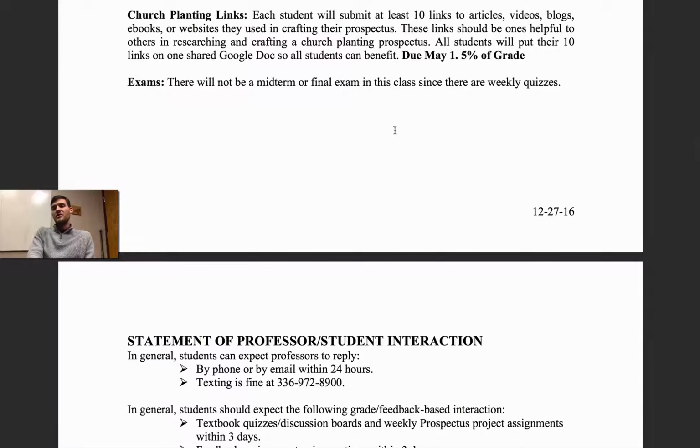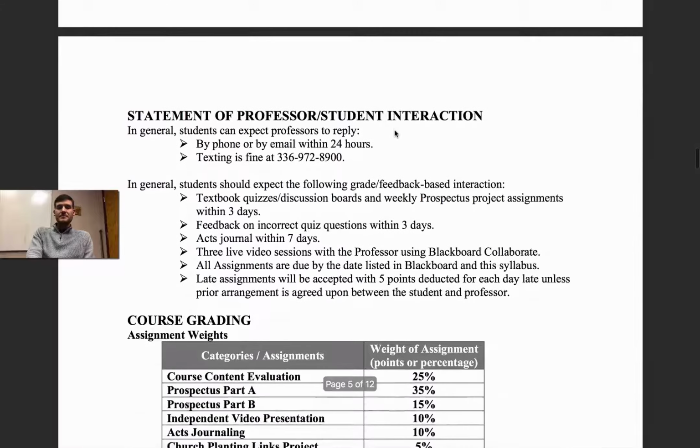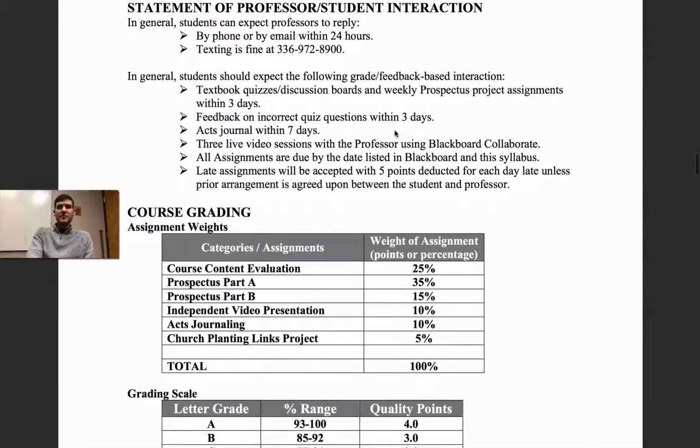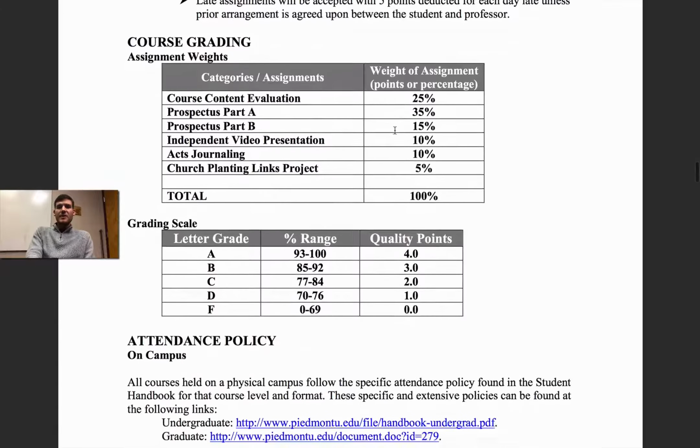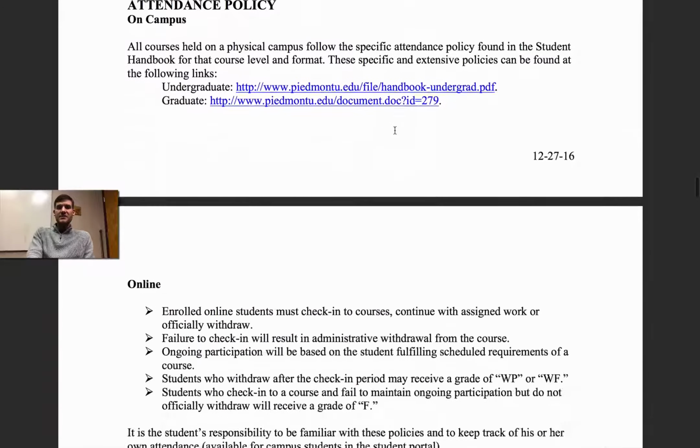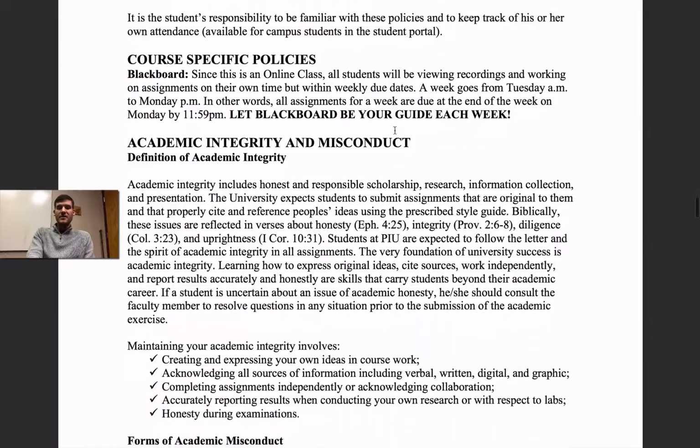There is no midterm or final exam, but you have a lot of other things that you'll be submitting. Read through these, professor interaction and whatnot. Course grading, there are your percentages and different things. You're familiar with all this stuff. This is things that Piedmont puts on there.